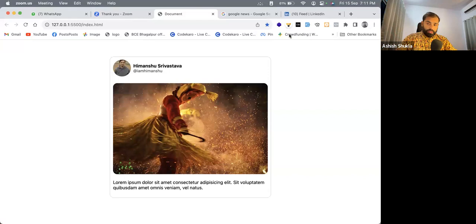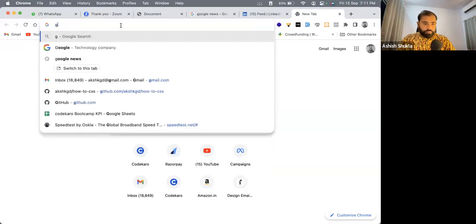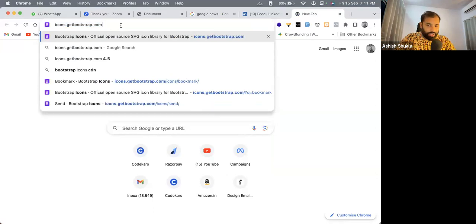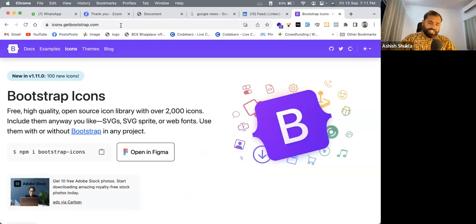How to add an icon? Listen. Now there are so many libraries for this. You have Font Awesome, you have Remix icons, you have tons of options. What I will prefer for now is Bootstrap Icons, so we'll go to icons.getbootstrap.com. If you have the question, what if I want to use Font Awesome, or Remix icon or SVG icons or something like that? You can use all of that, okay?